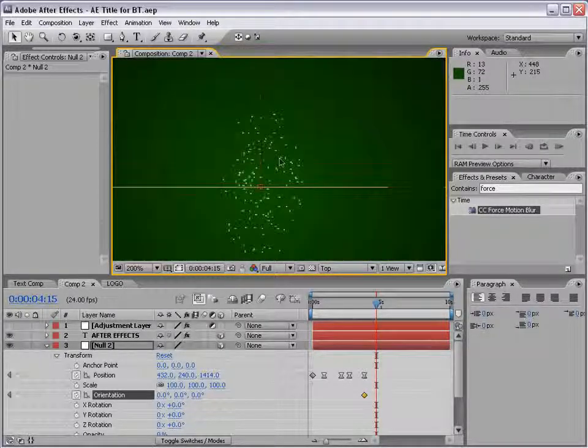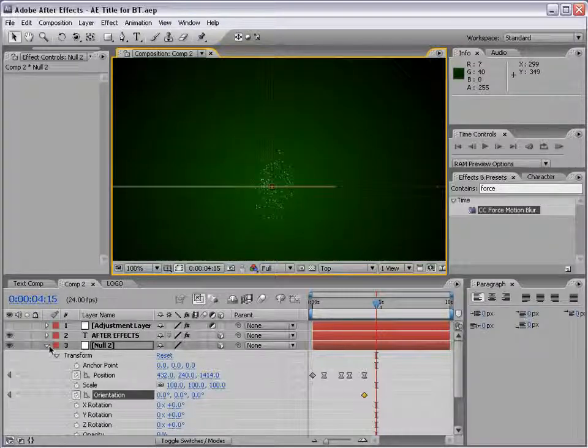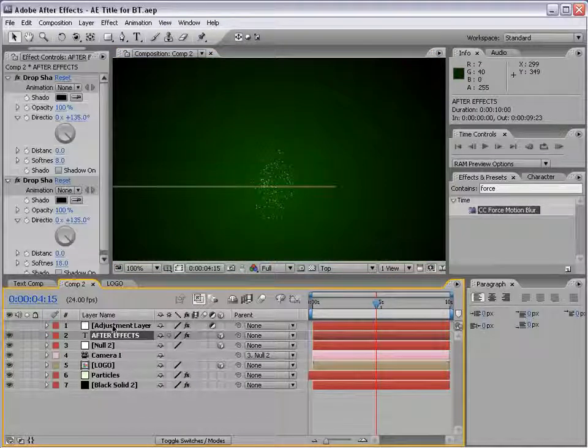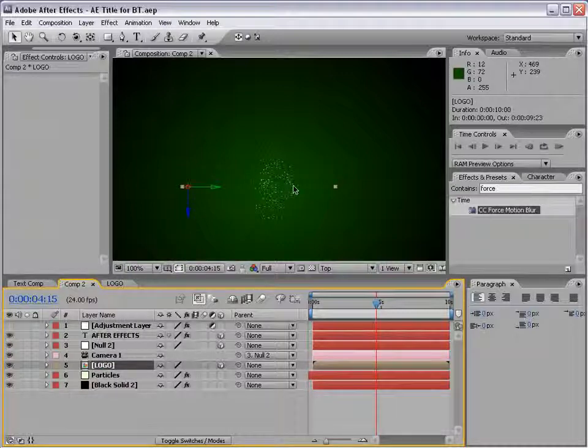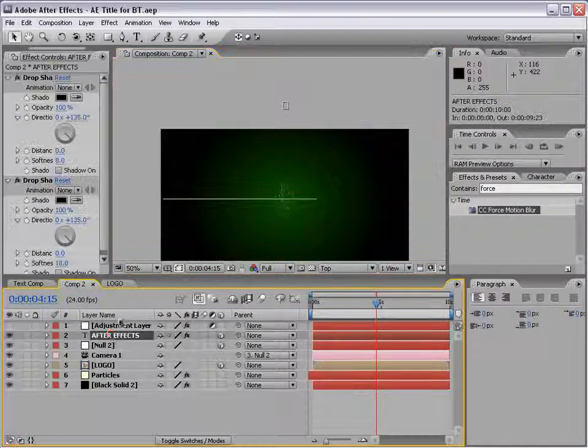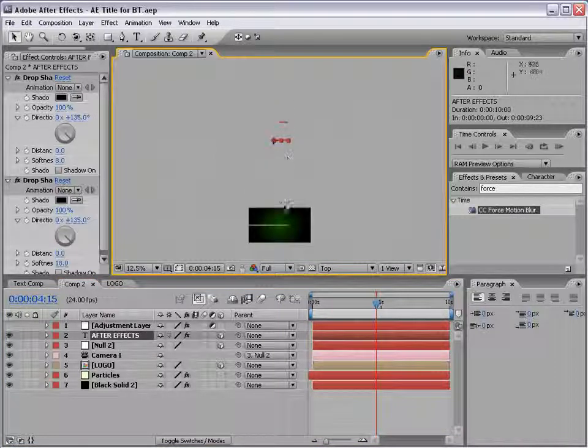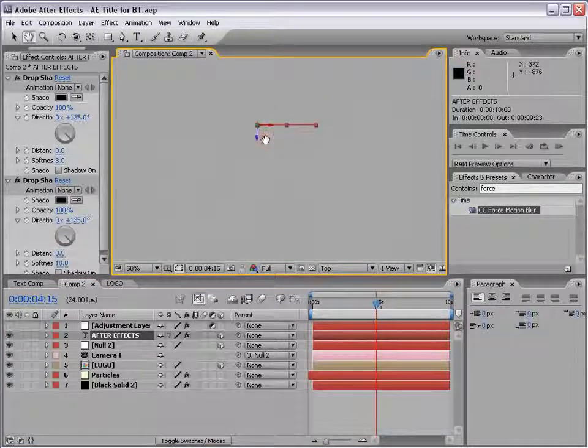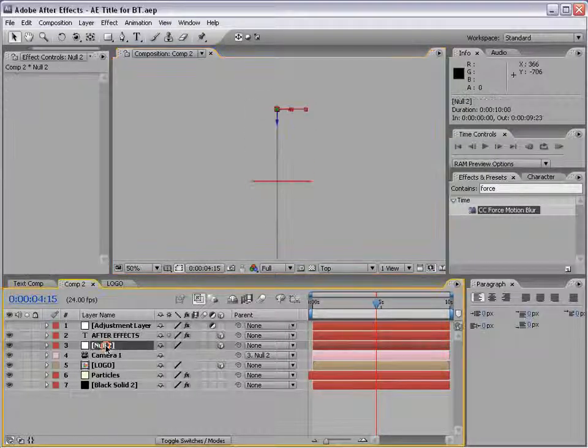There's our particles, and you know, if you select layers, you can kind of see where they're at. You know, here's our logo right here, and here's our camera, and here's our After Effects text layer. So remember the second title. It's way up here. It's way up north. And if I go in here, I can see where my null object is too. Here's my null object. After Effects title, null object. So how can I sync those together?